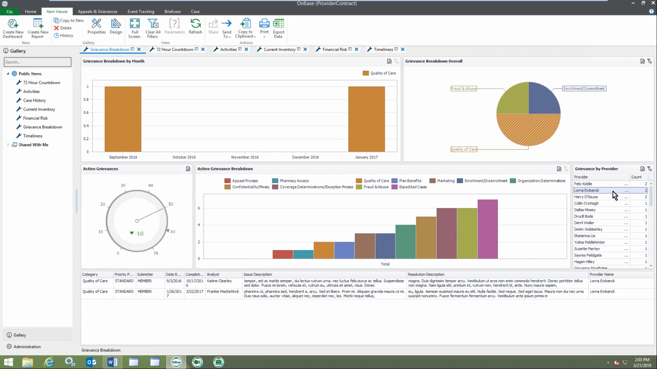As I drill down through this report, we can get down to the details at the very bottom within that grid there, but also see it at a glance within this graphical view that we have built here. In addition to this grievance breakdown, we also include a 72-hour countdown for all your cases, a report for activities, a current inventory, financial risk, and a timeliness report within the solution.